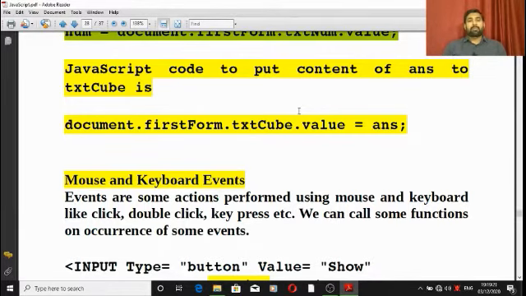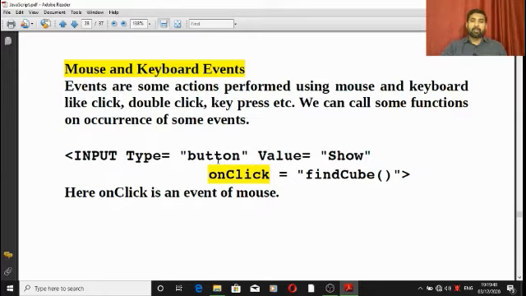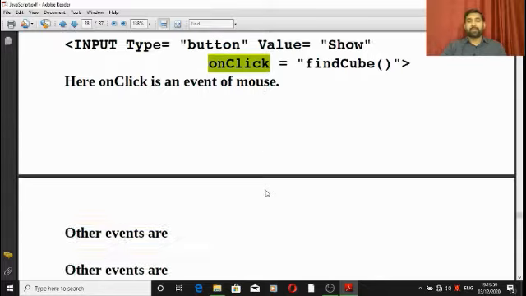So there are mouse events and keyboard events. We have to learn that. Events are some actions performed using mouse and keyboard, like click, double click, key press, etc. We can call some functions on occurrence of some of these events. When the user triggers this event, we can connect this with some function call. So here, look at this input type equal to button, value show, on click find cube. So when the user clicks on this button, this function will be called. Here on click is an event of mouse.